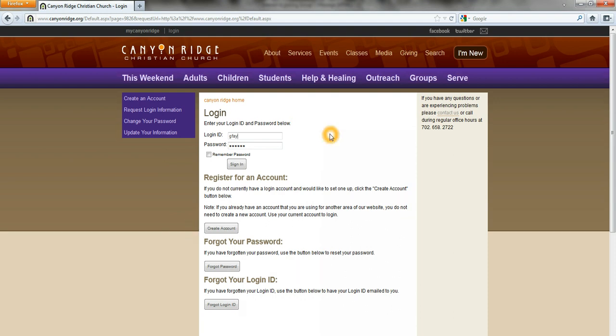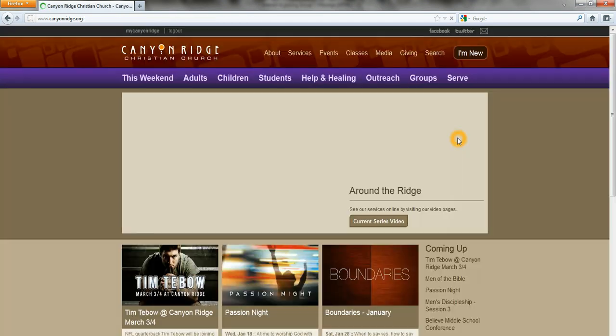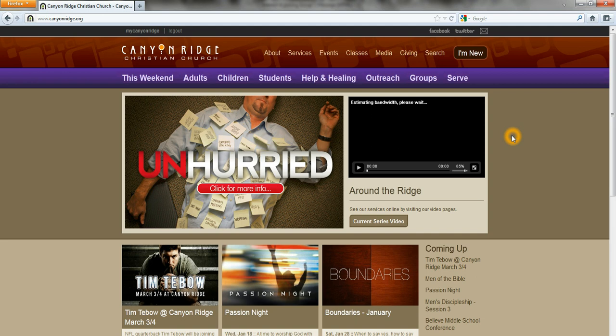And if you've forgotten your password or your login ID, you can also click on the tabs here to recover those. Once you have your login ID and your password, please click Sign In. Once you do this, it will actually take you back to the home page of the website.